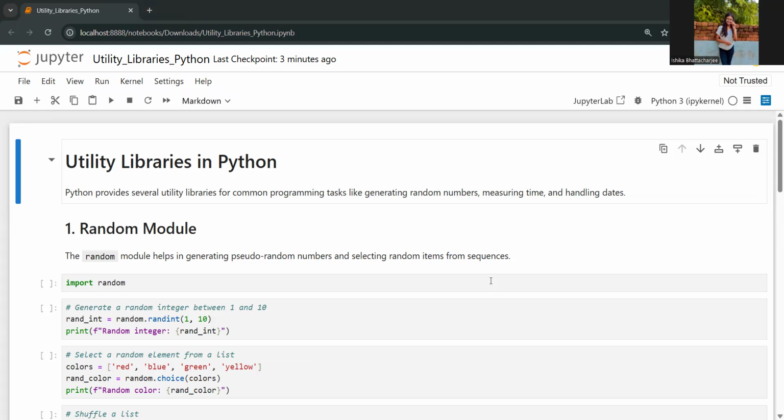Today, we are going to explore some of Python's most commonly used utility libraries. I am going to cover the random, time and datetime libraries. These libraries are essential for tasks like generating random numbers, tracking time and working with dates. So by the end of this video, you will know not just how to use them, but also when and why to use them. Now, let's start with the random module.